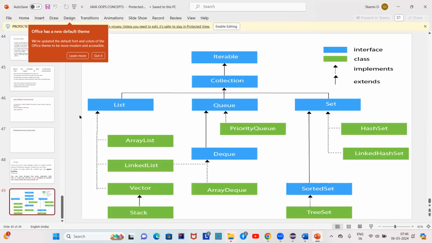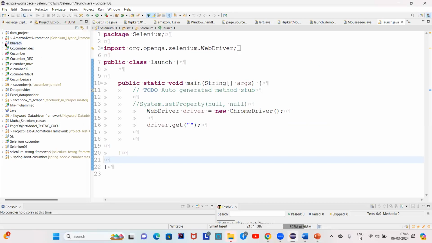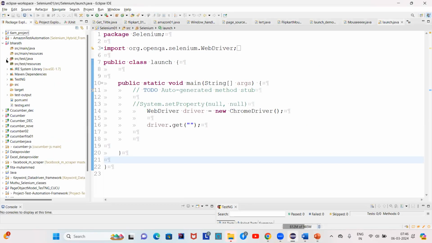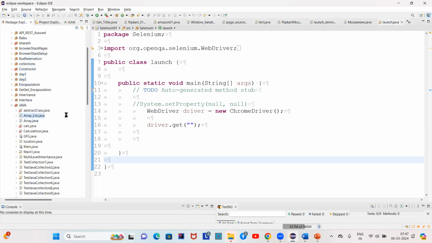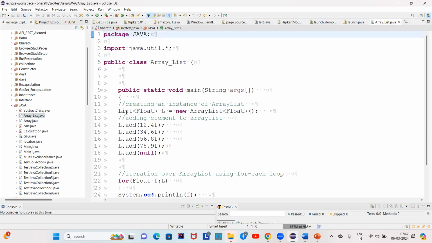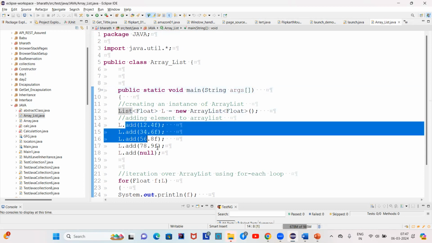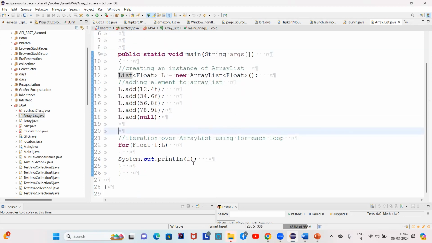That we have already seen here as a list. From this list, we have seen the array list. This array list we have seen here as coding. Here in this list, what we are doing is just saving the objects and then printing them out when we need them. The same thing we are doing here.